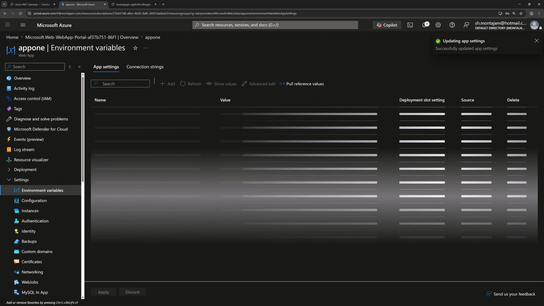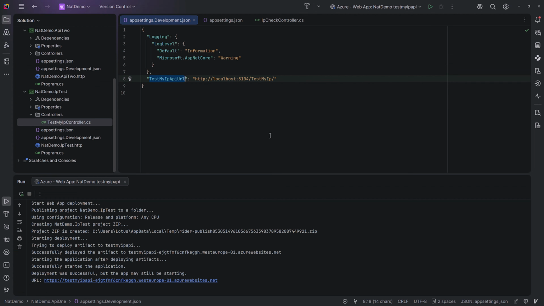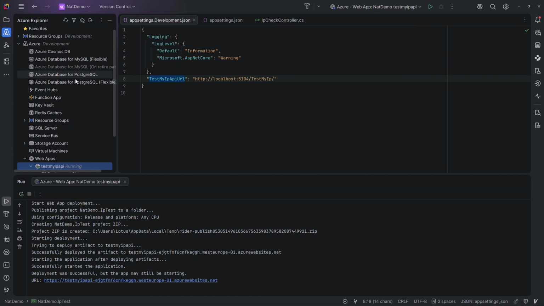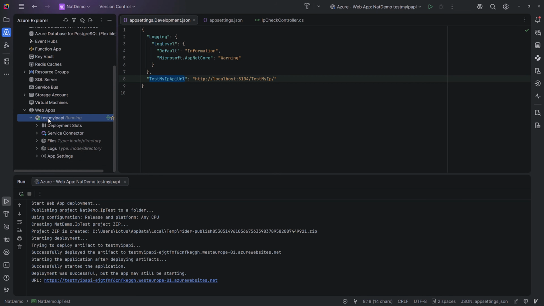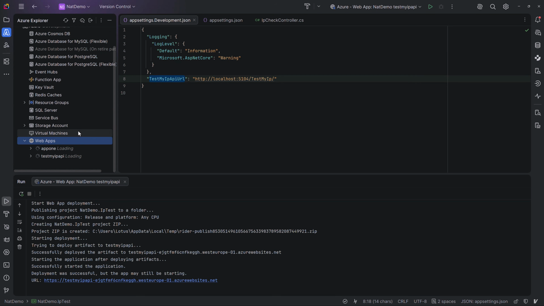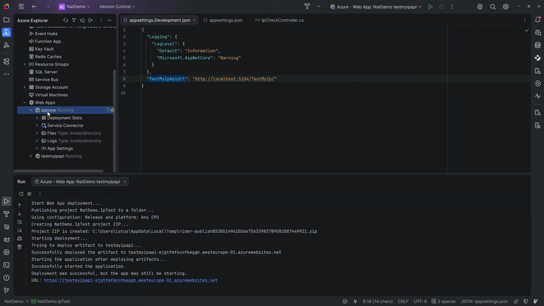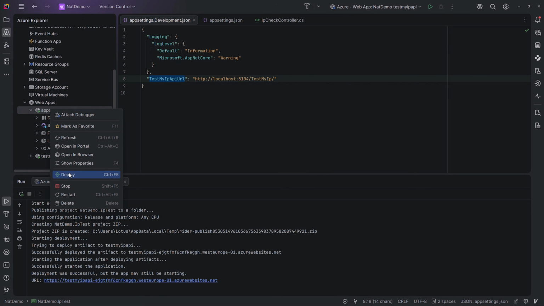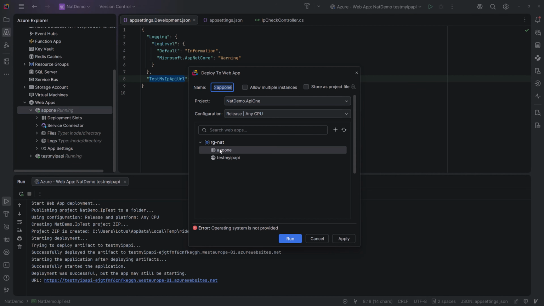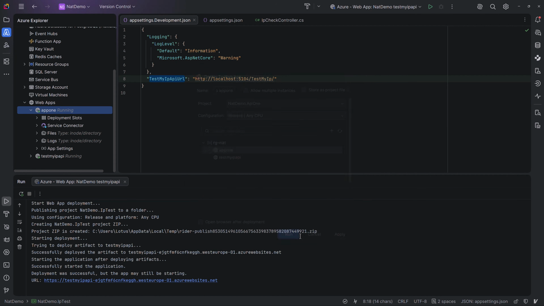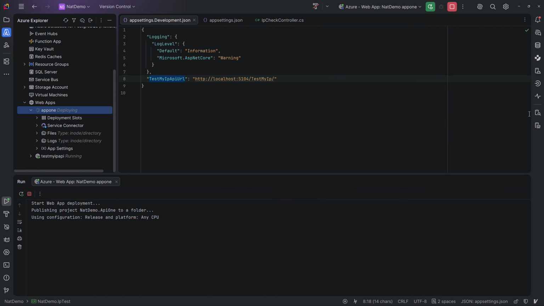And now let's deploy our app 1. So again, I go here to the Azure extension in Rider, I will refresh the web apps. Inside app 1, deploy. And the project is API 1, which is correct. I just run it and wait for the deployment.